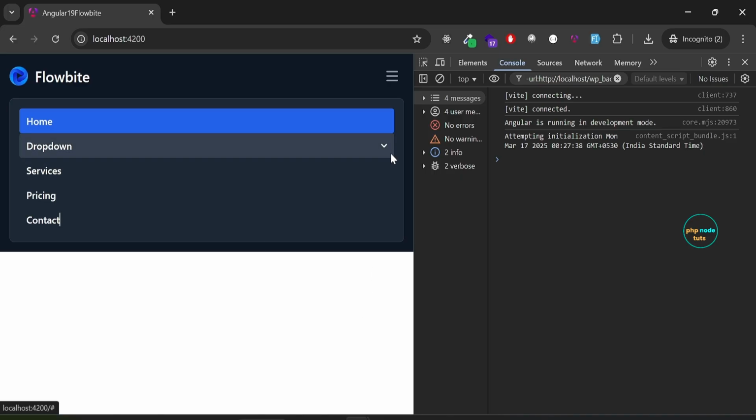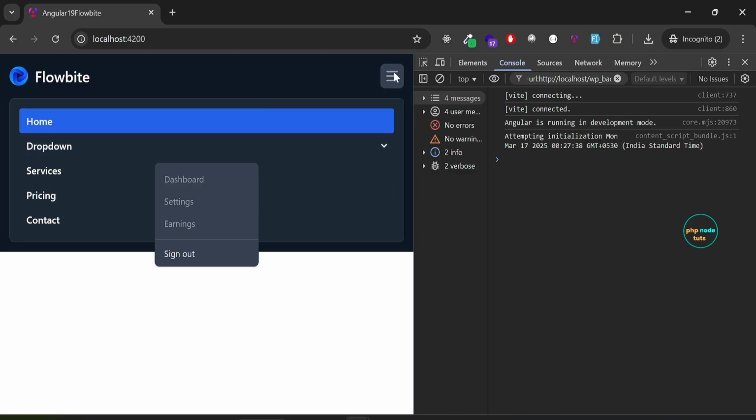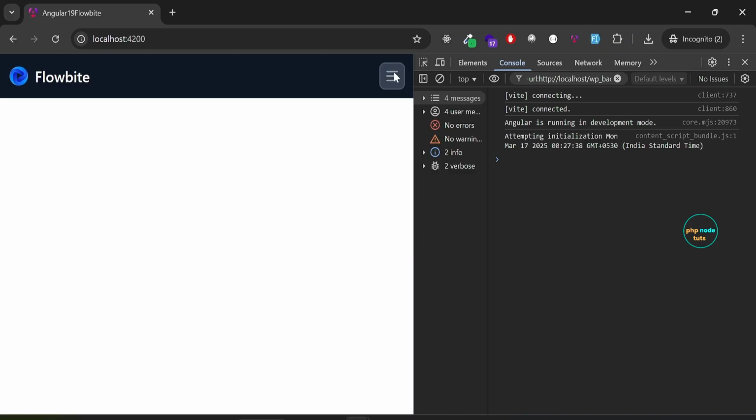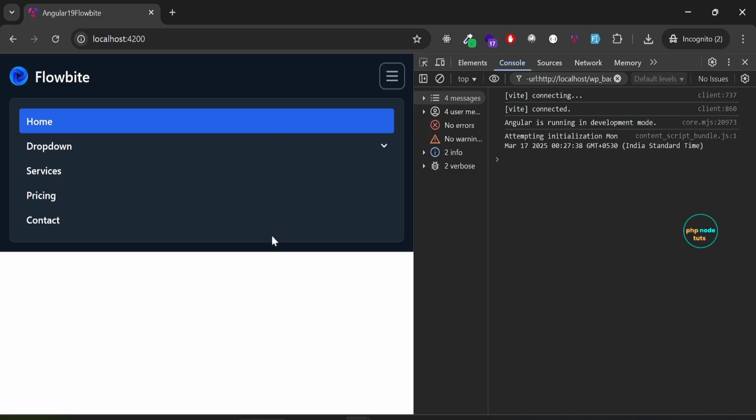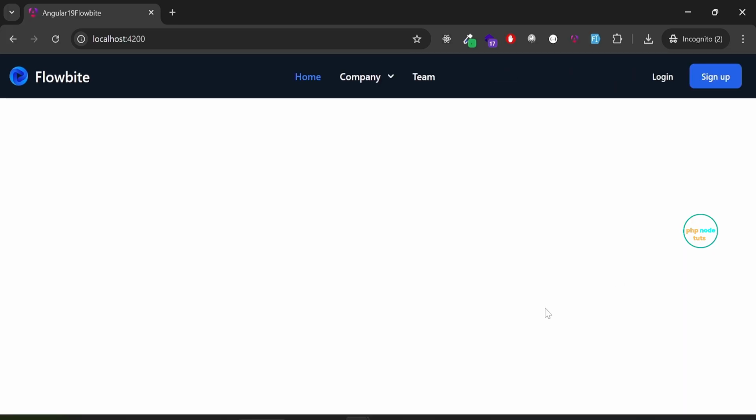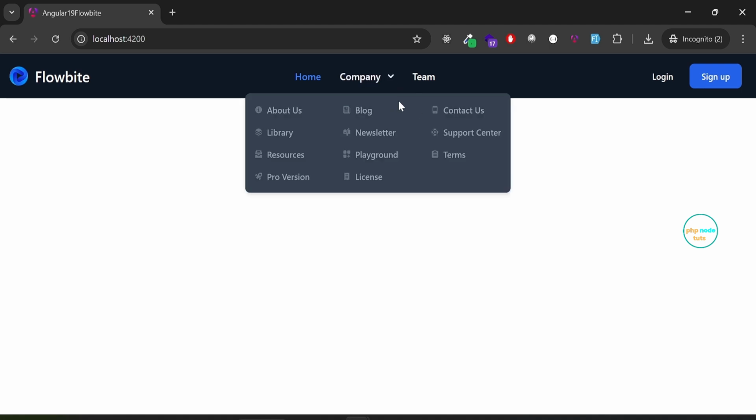Click here to open the drop-down, then click on the hamburger menu to close the drop-down. You can see the drop-down has been closed. Here, you can see Flowbite navbar with a megamenu. Click on the megamenu to open it, and click again to close it.